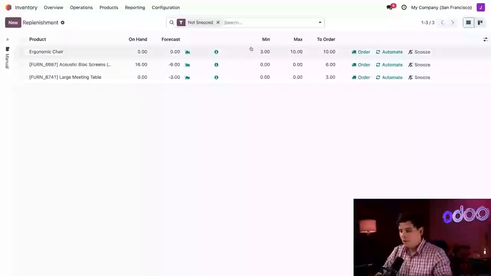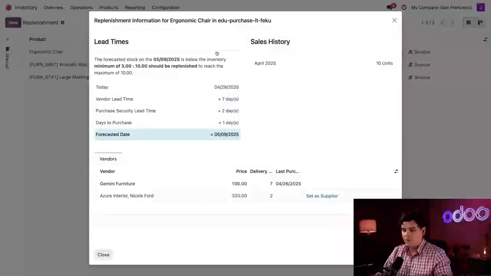So here we have our ergonomic chair line. We see that we have 0 on hand. And in the minimum column that we have over here, well, we should have at least 3 in stock. Let's click on our nice little eye icon that we have right there. Okay, so the blue highlighted forecasted date is the sum of all my purchase lead times listed above.